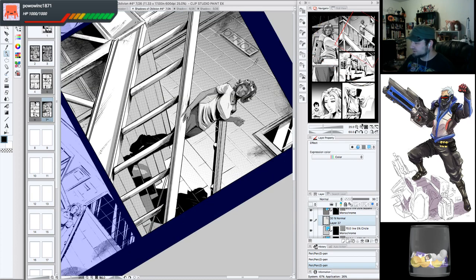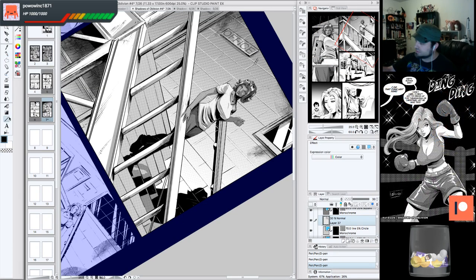I feel like I need to put some kind of shading on the stairs, but I don't know what to do without going overboard here. Oh, you know what I want to do? I know now.